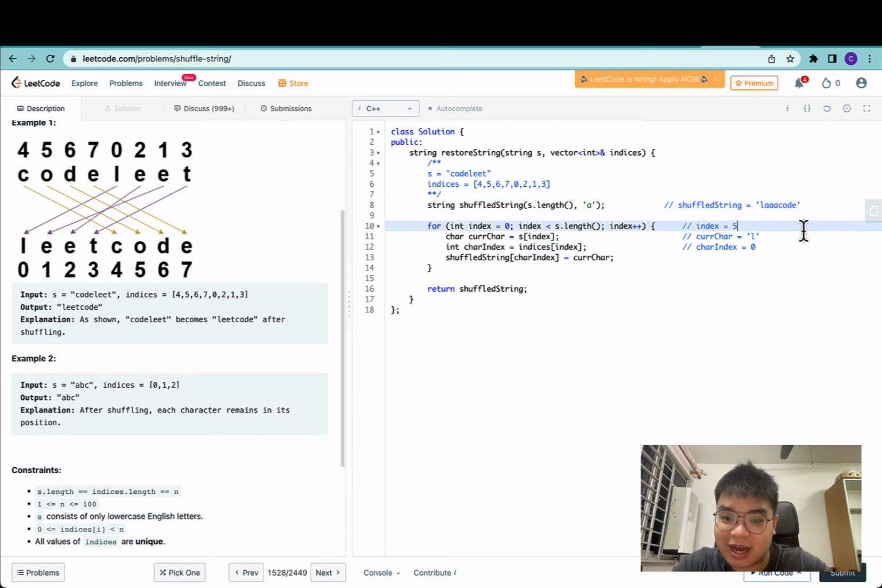Now at index 5, we get E. And in this case, for E, it has an index of 2, so we will change this to E. Index 6, second last character, which is also E. This is at index 1, so let's change this to E at index 1. And finally, index 7, that's the final character T, and this is going to be placed at index 3. So we get Leetcode like this. So we will return Leetcode, and that's pretty much it.